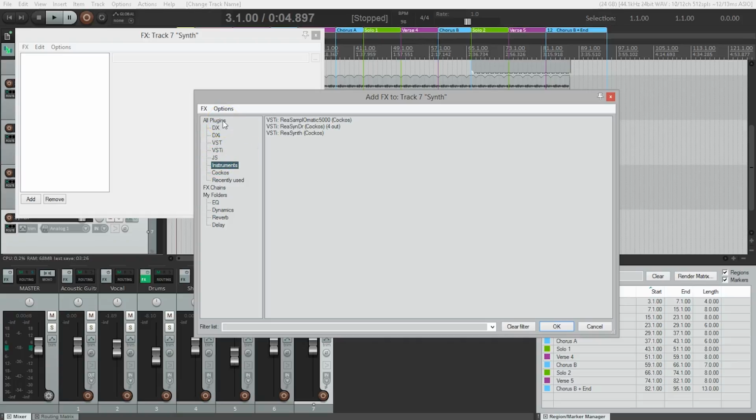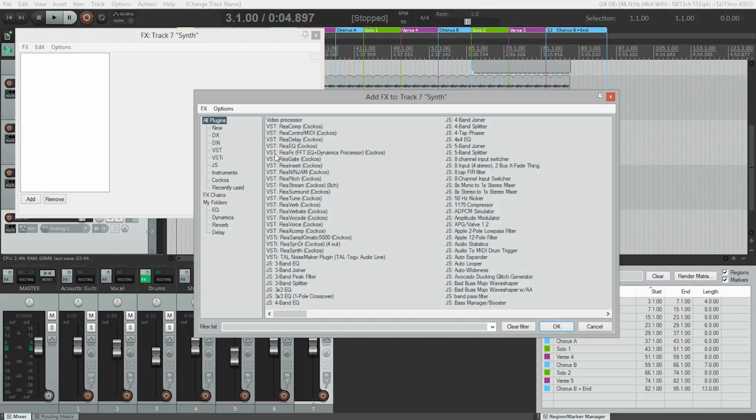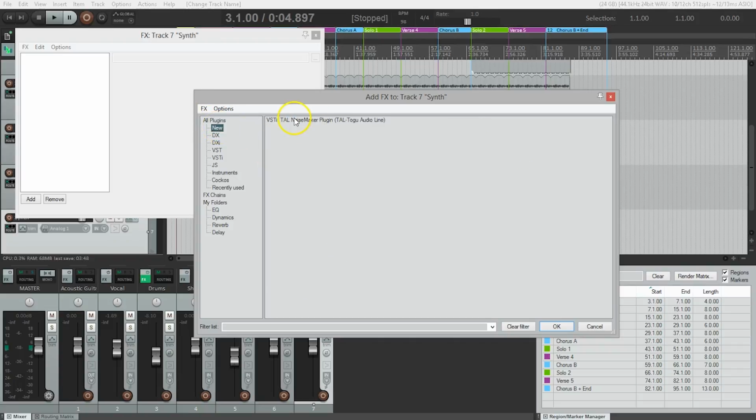So why is that? Well, Reaper was actually open when we did that installation, so it hasn't checked since it started up. So we can tell Reaper to, hey, go check for some new plugins now, because we just installed some. And that's just under the effects menu here. You just go to scan for new plugins. And we see right here that it actually tells us there's something new. And it's the TAL Noisemaker plugin.